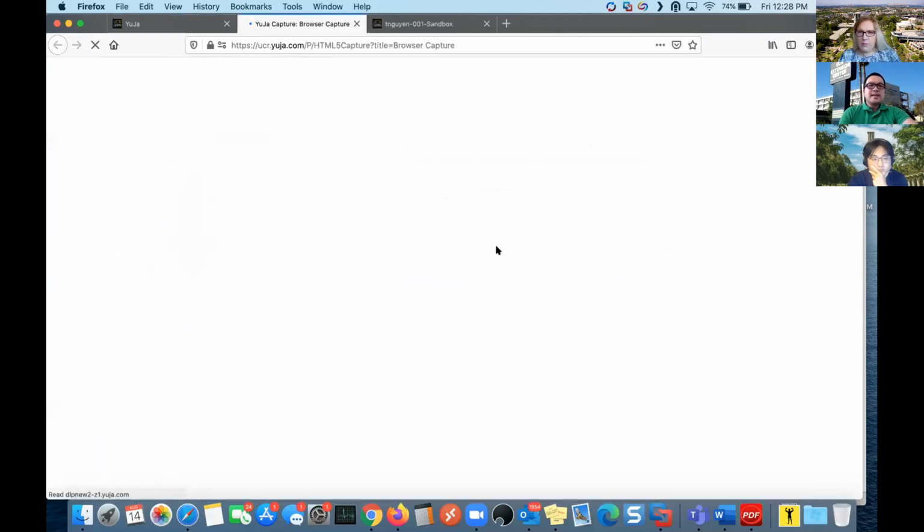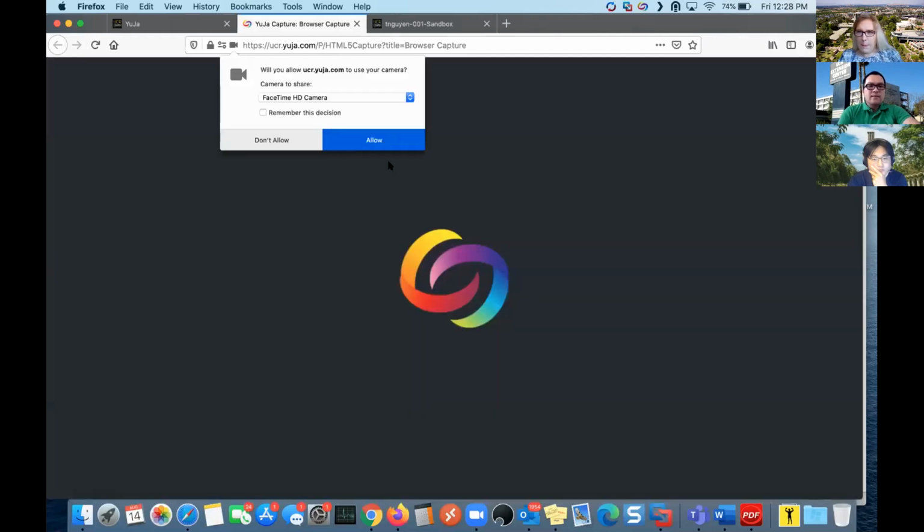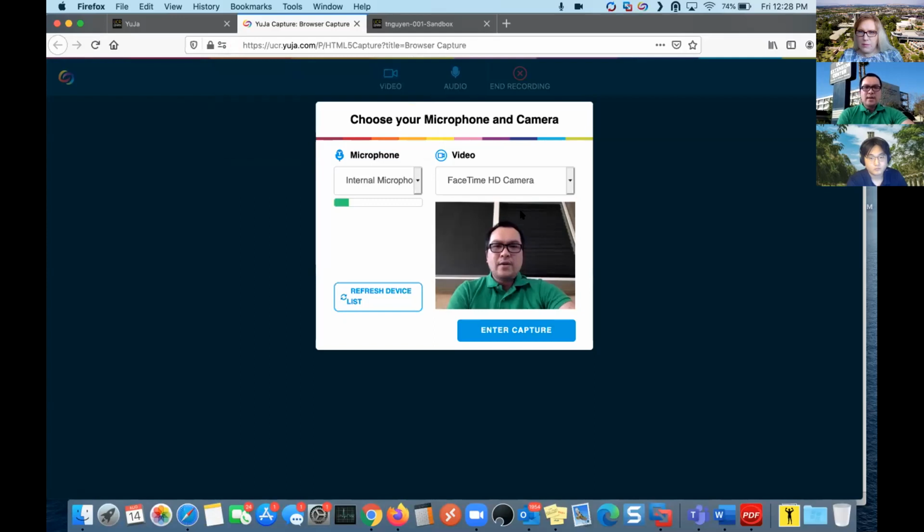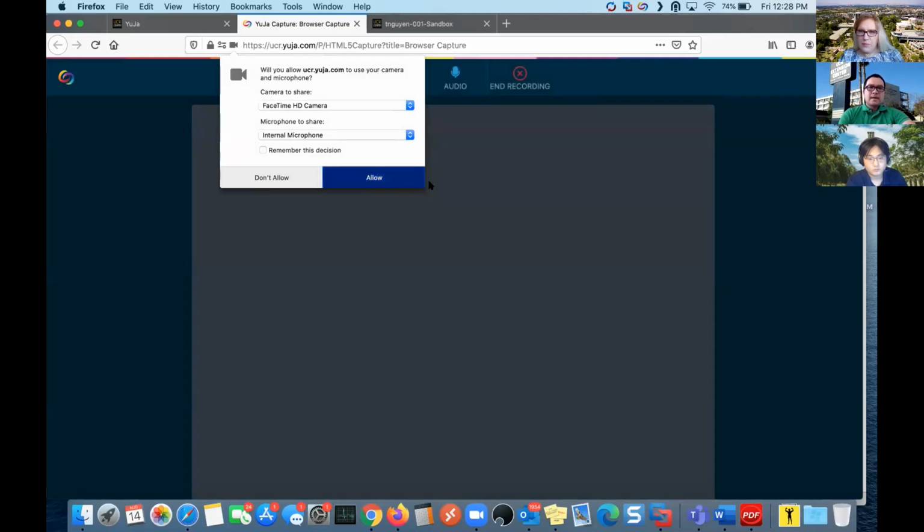So as you can see, you do not need to download any software. Everything's web-based, and it asks you right there which camera you want to use. In this case, I'm using my laptop camera. If I allow it, it will show me that view right away. So once you enter, it's very basic.